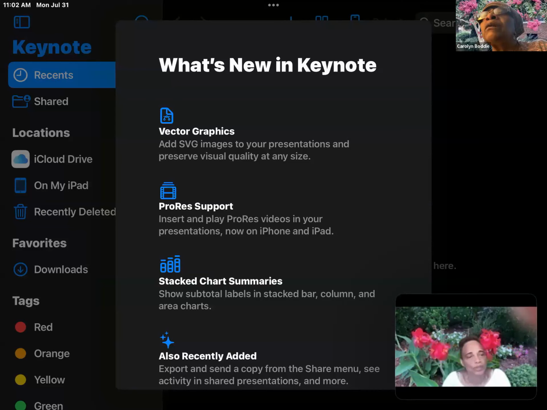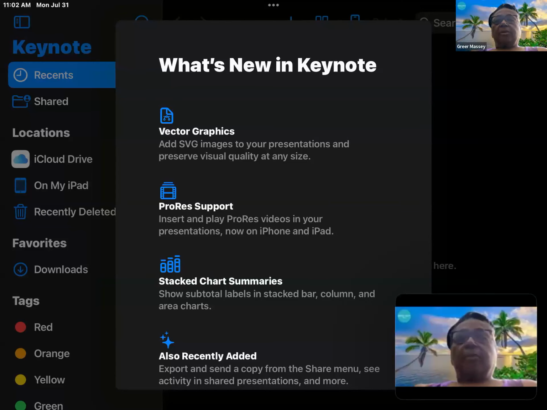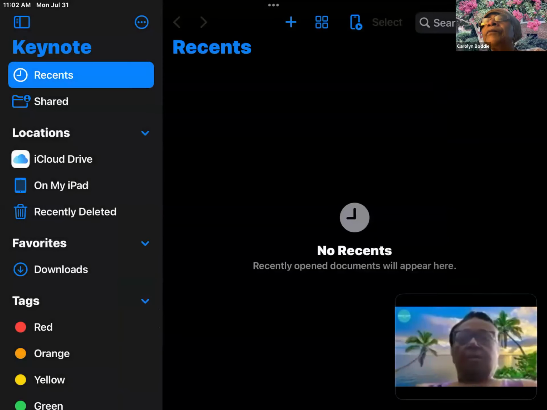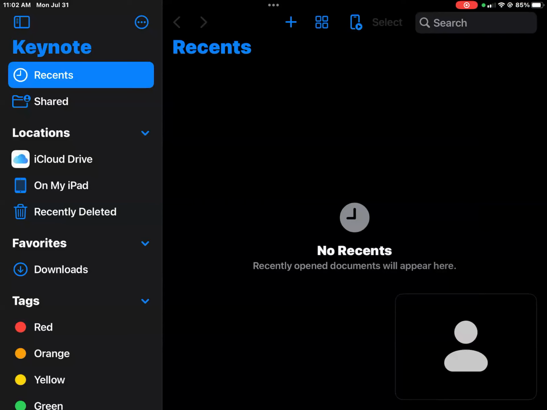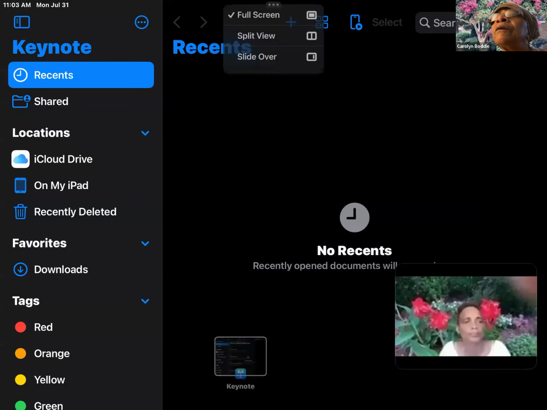On the left-hand side, notice there are several things. On the location, it says iCloud Drive, On My iPad. I want you to select On My iPad. Tap that. So you've never used this before. Now I want you to hit the plus sign. The blue plus sign? Yep. I did that.